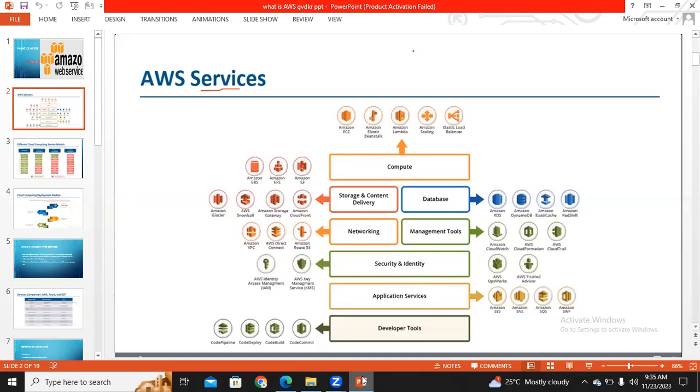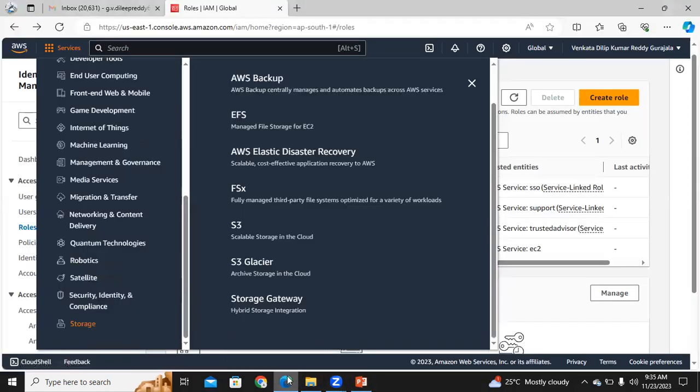They have something called application services, management tools, migration.